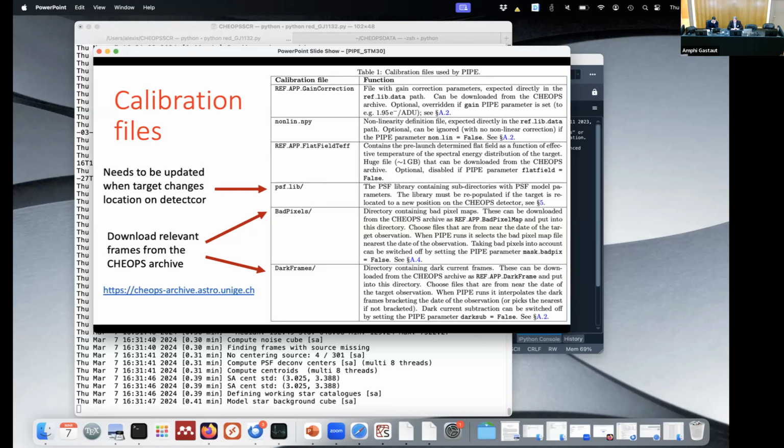So if you change, like we will do soon, we will change the location of the star on the detector to the center, then I will need to update this library and provide new PSFs that are part of this library. Then we have the bad pixel library and dark frames. Now those are provided by the SOC in the CHEOPS archive. You can download them from there.